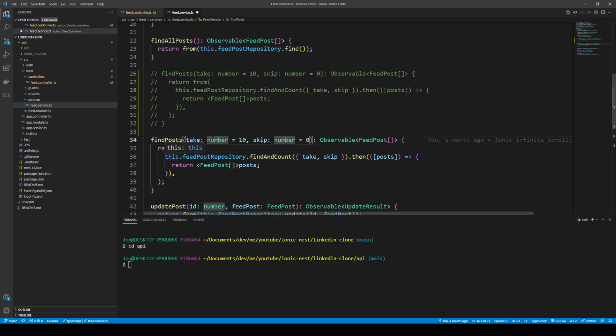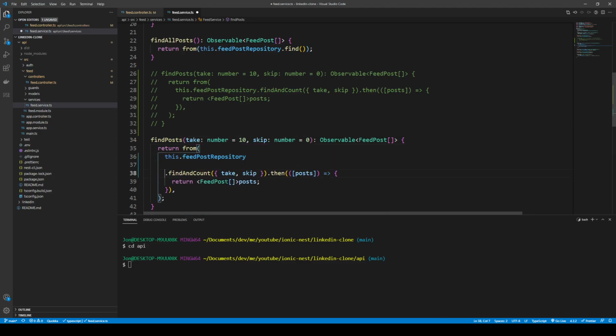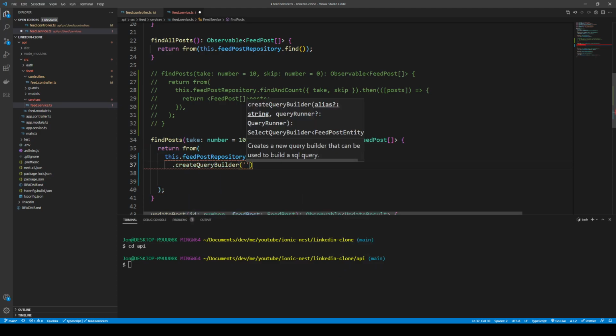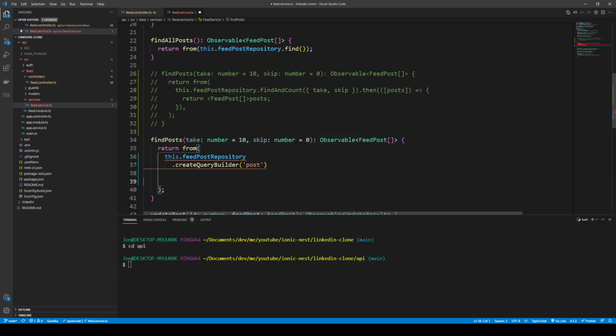So I'm still going to use this return from to convert the promise into an observable. But this is where things will differ. So we will use the repository, but I'm going to use the create query builder. Now this takes an alias, and this alias is based on this repository.